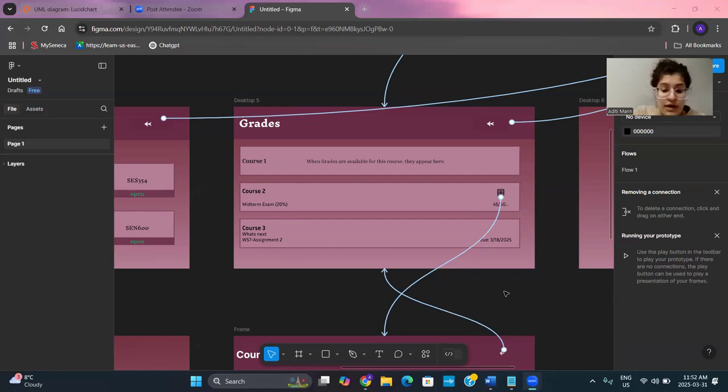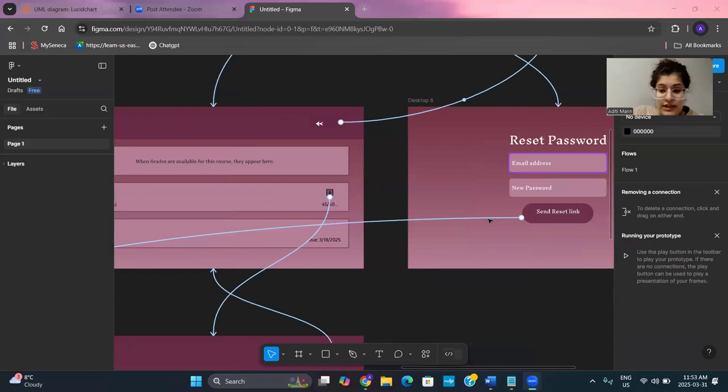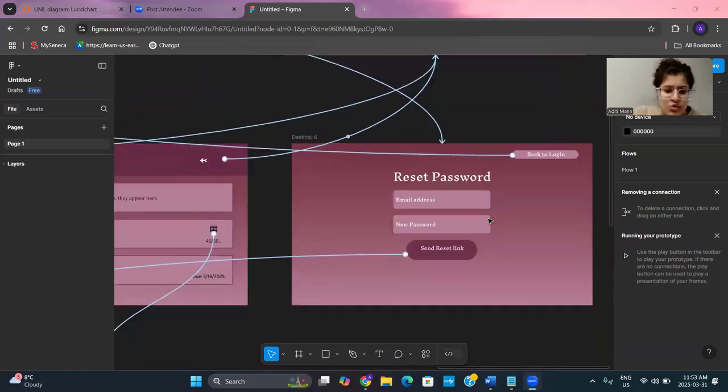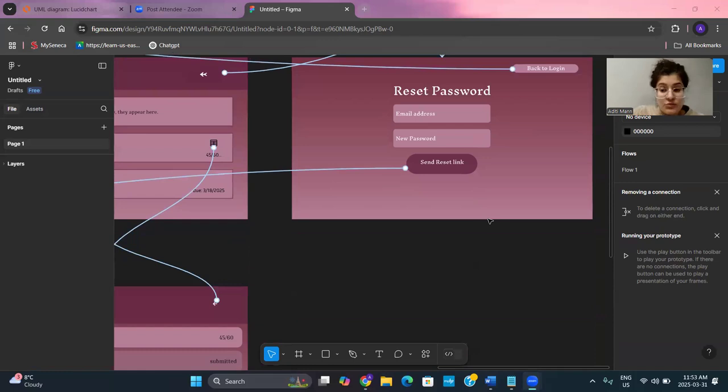In case a student forgets their password, they access the reset page here again, that I showed you before as well. Switching roles now: instructor course management page.